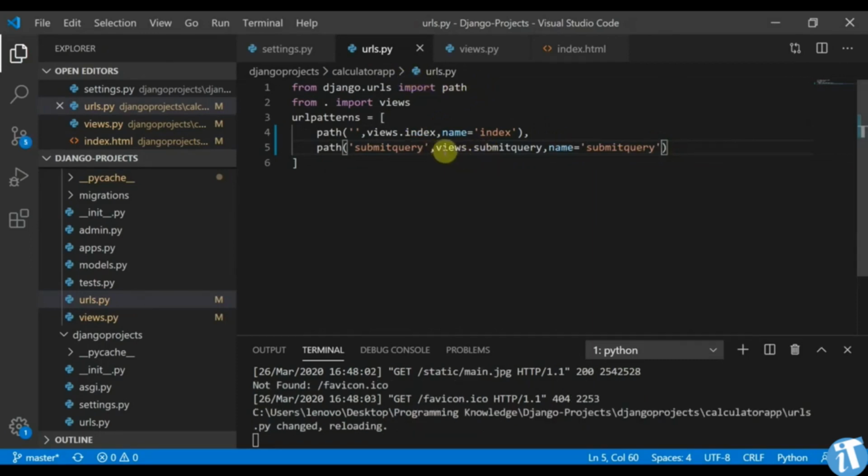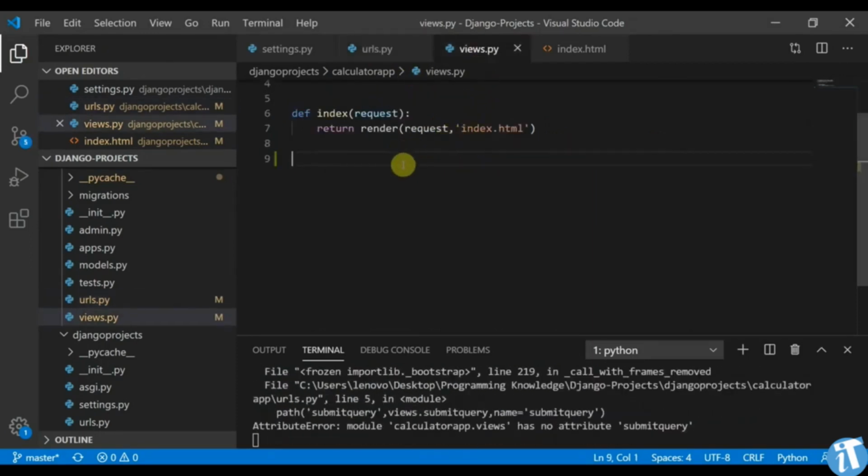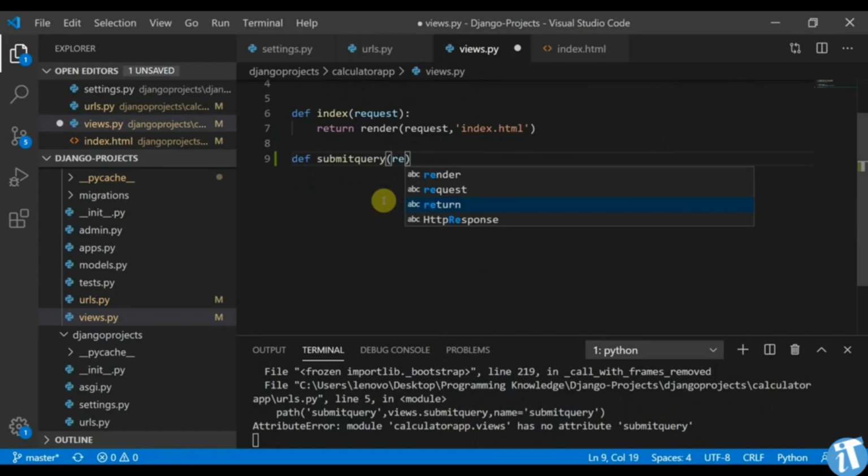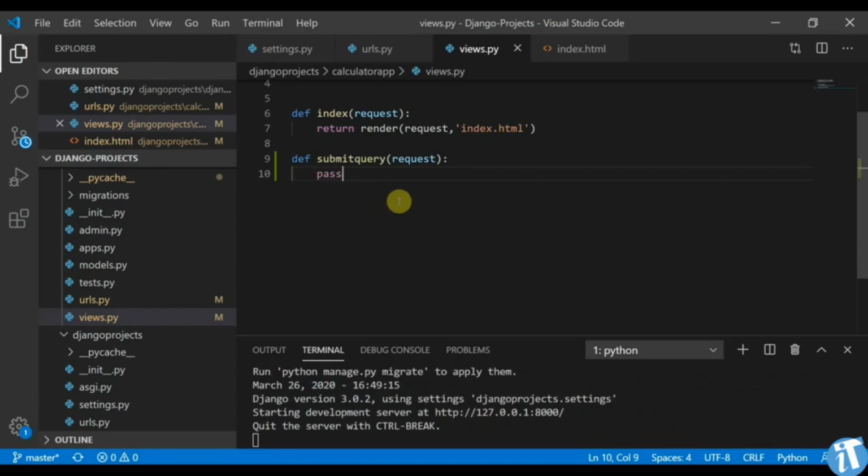Now I'm referring to submit query in the views folder, so I'll go to views. This is throwing me an error because I have not defined a view submit query in my views. So define submit query. I'll take a request as a parameter, and till now I will define a pass statement here. Okay, so this looks fine.